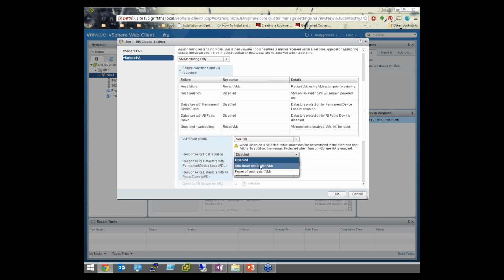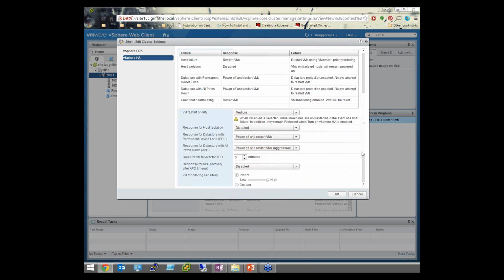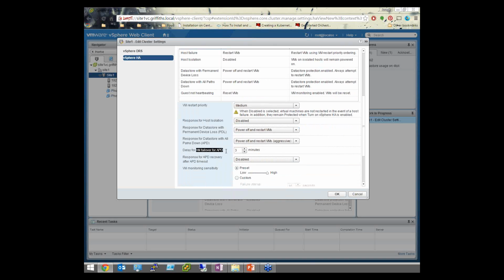Response to host isolation. Disabled, which means leave powered on, shut down and restart, or power off. Those are the three features I gave you. I'm going to leave disabled. I'm going to leave mine powered on. Response to a PDL: issue events or power off and restart VMs. You get to choose that. I'm going to choose power off and restart VMs. Response to all paths down, I'm going to go ahead and say aggressive. In my case, I want to force it down. And this is the delay during an all paths down before I want to take that action.